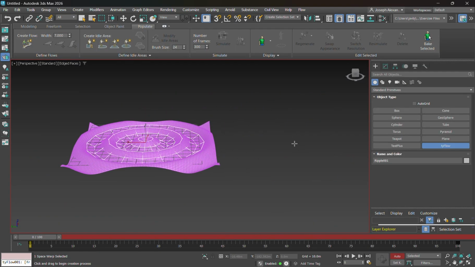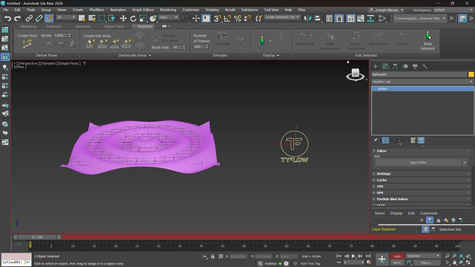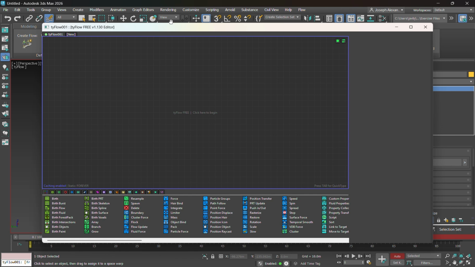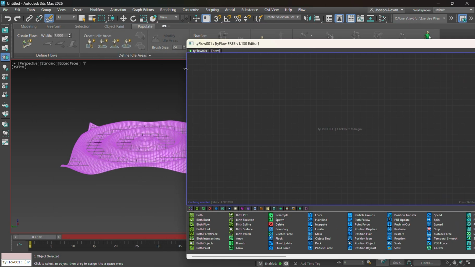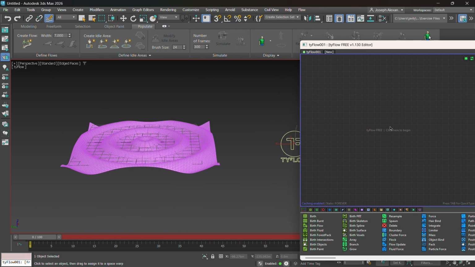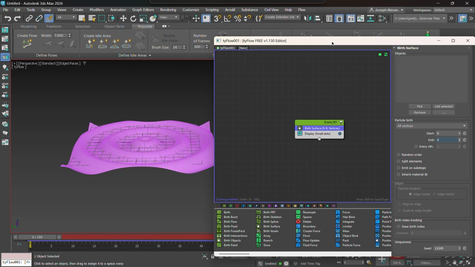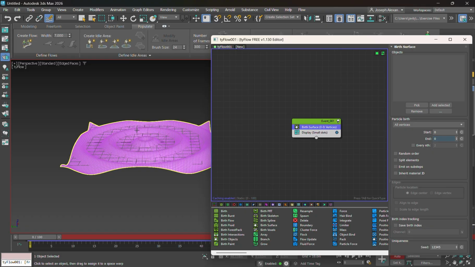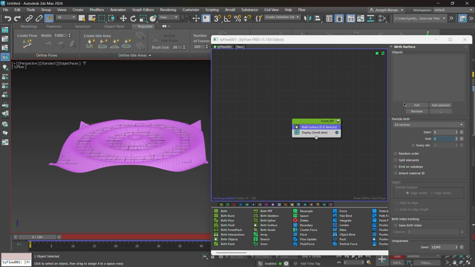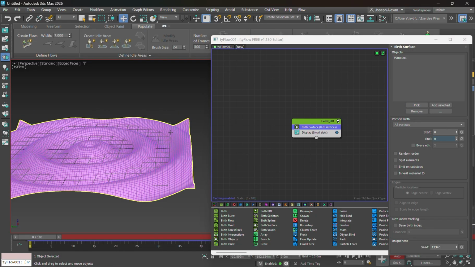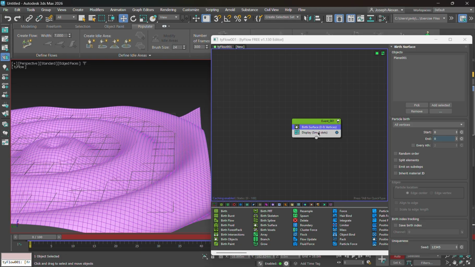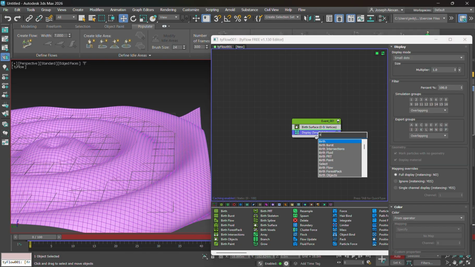Now we want to open up Tyflow. Let's create a small one over here. Click on open editor. And then let's create a birth surface. Click on tab, birth surface. For this one, our surface is going to be this rippled plane. So click on pick, click on the plane, and then let's create a shape as well.